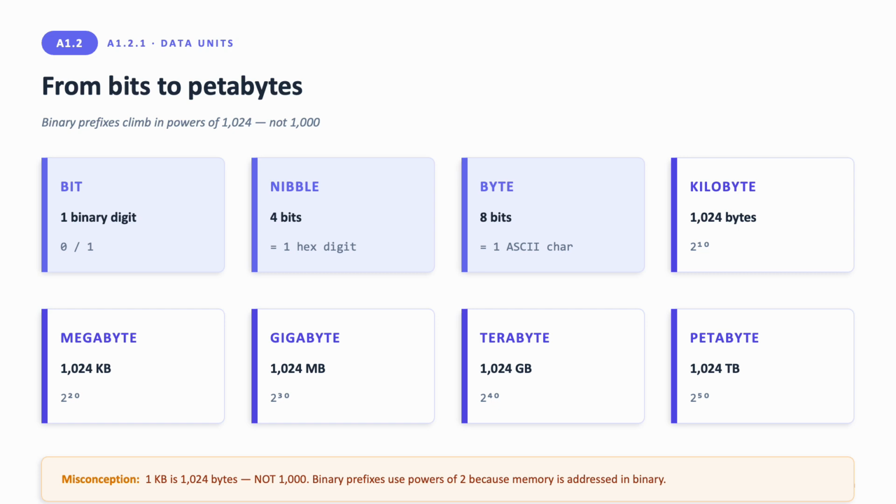A kilobyte, then a megabyte, then a gigabyte, then a terabyte, and then a petabyte, each one much larger than the last. Now here's a trap that catches almost every student, so pay attention. In everyday life, kilo means 1000. But in computing, 1 kilobyte is not 1000 bytes. It is 1024 bytes. Why such a strange number? Because computers work in powers of 2, and 2 to the power of 10 happens to be 1024. Every step up the ladder multiplies by 1024, not 1000.